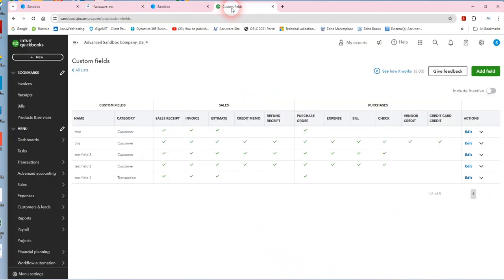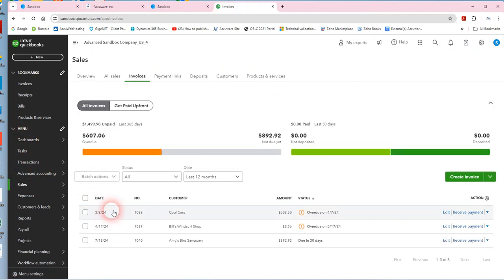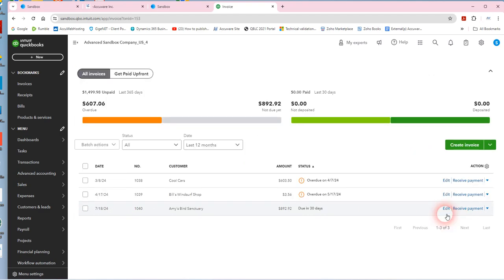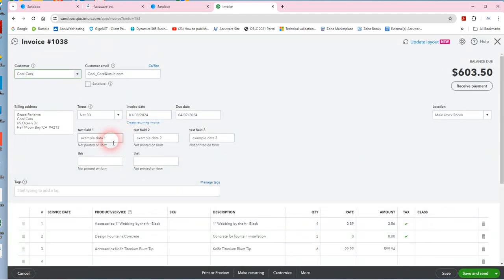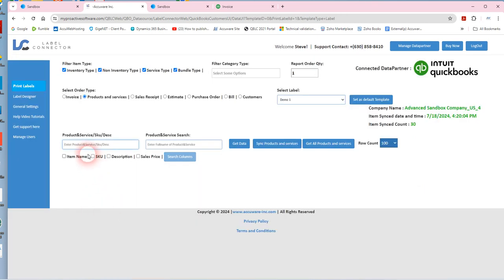and then here's the invoice, just so you can see what the invoice looked like that I created, 1038. I just added some dummy data in here, and we'll see that pull into the label. Okay, and there's my three fields as I named them, so you can give them any name you want. But basically, I populated some example data in here. Let's save this. Let's go home here, and let's pull up invoice number 1038.